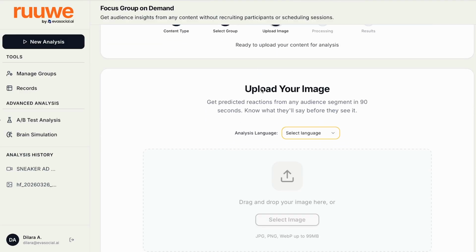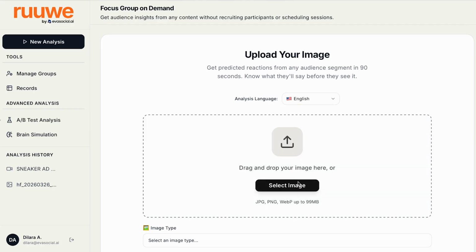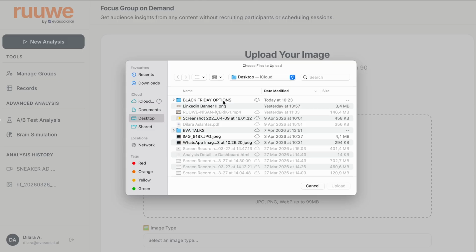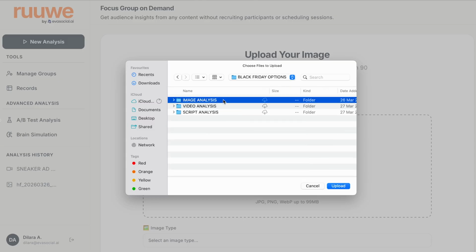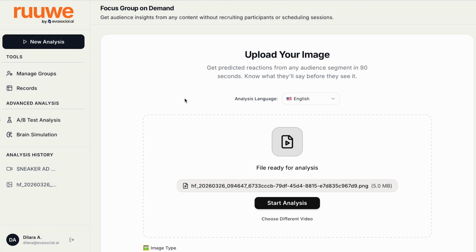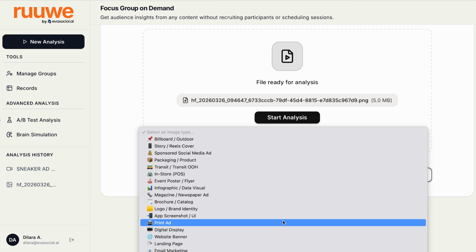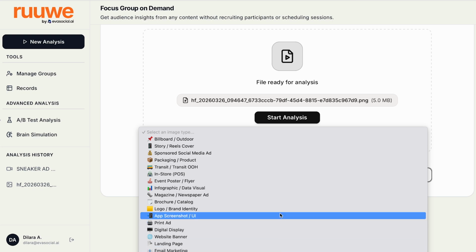So I will go ahead and upload our image here. So select language. The language selected here will be English, and then drag and drop your images here. Select an image, and let me just select our image very quickly. And I think I'd like to go and select this image here. So once I've selected my image, I can choose my image type here. And this one, I think what we want to choose as well, it will be on social media.